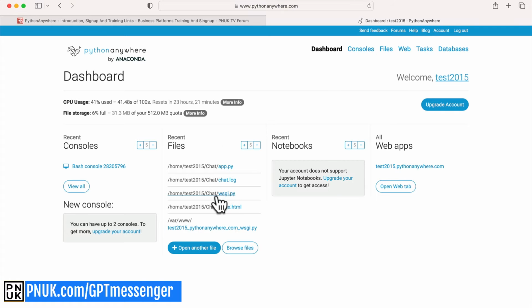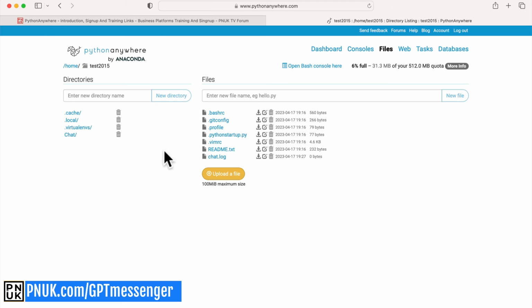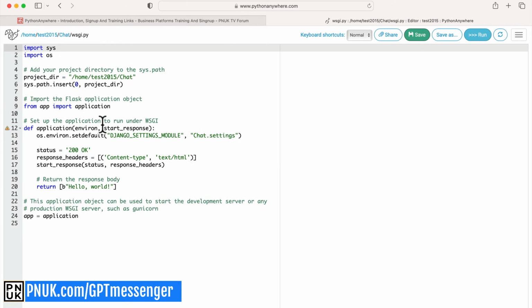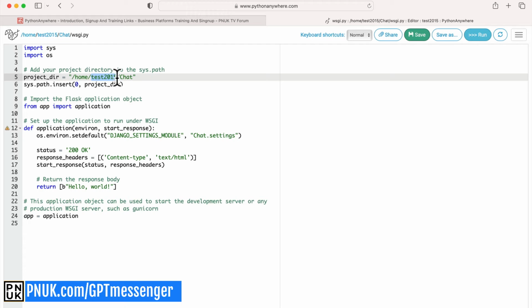Firstly, go back. See this file here, wsgi.py. Go back to that file. So if it's not showing up there, it's in your chat directory, wsgi.py. This here is probably on your code going to say change this. It'll say change this, so it won't work. So what you need to do is after the home, so you need to make this directory up here.